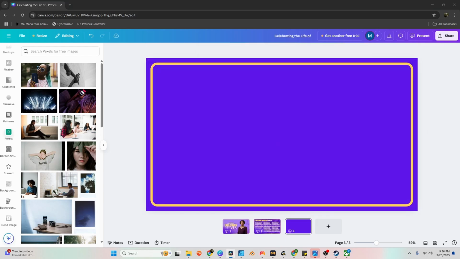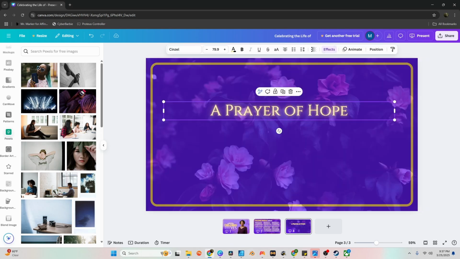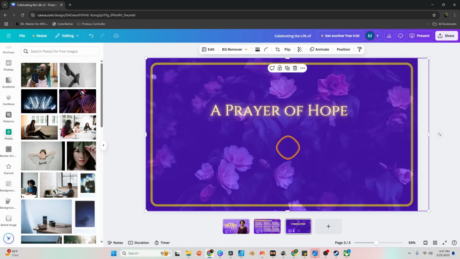On page three, I'll swap out the background again, but this time I want to only have a prayer for the text. Something in relation to the funeral service is best.